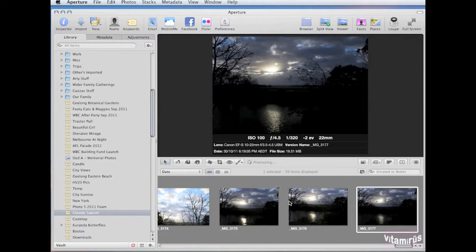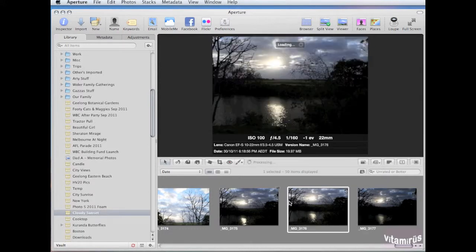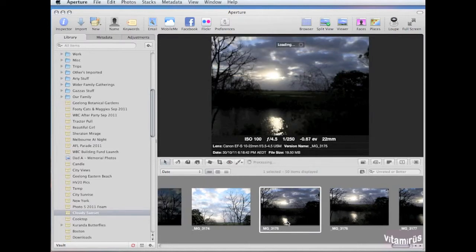Now, as I said, if you're not really sure, you really do need to let the loading of the images finish first. So you can see up in this area here, the images are loading. You don't get a really good picture of how they're going to look after they've been processed by Aperture until you've had a good look at them. So that's the first thing that I do.